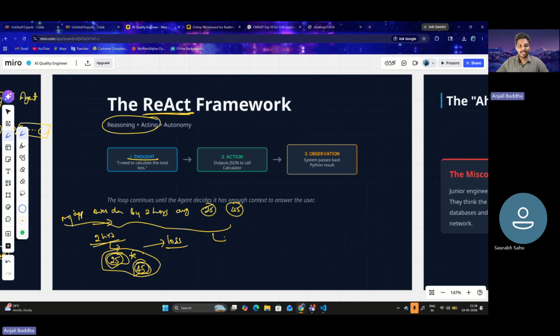Now it will start thinking about what the thought would be. The first thing is thought. The thought it would have is, I have been given a problem. The application was down for 2 hours, the average number of people ordering per hour is 25, and the average value is $45. It's for 2 hours, so I can multiply all these three to get it.